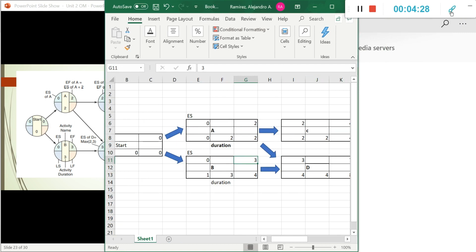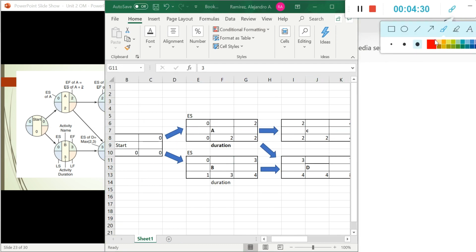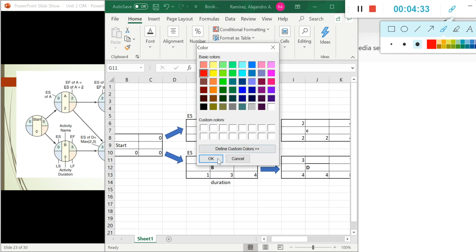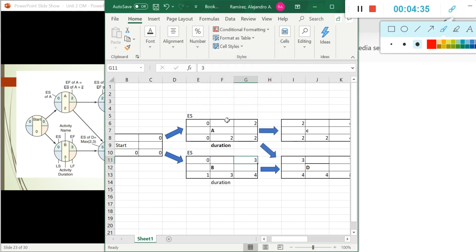Let me see if I can do something for you, because this one's not working earlier. No, it's still not working. Let's try to see it this way. No, it doesn't work. So we have here 1 plus this one plus this one. Then we have 0 plus 2 is 2, 0 plus 3 is 3.